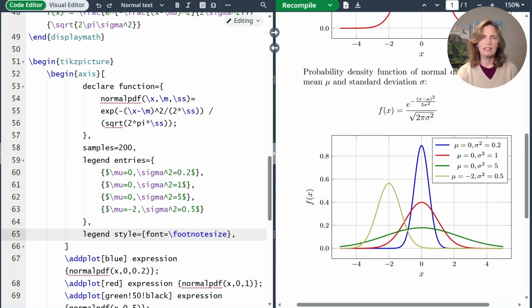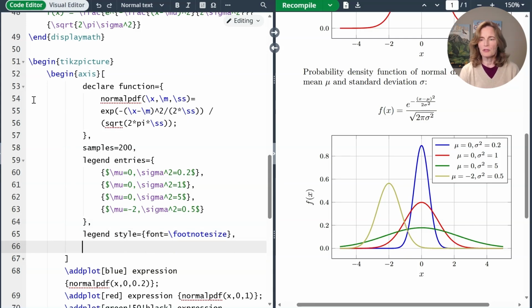Finally, let's improve the appearance of the legend a bit more. I want to align all the text to the left, which we do with a special key called legend cell align inside of the axis options. If we look at it before and then I compile, after compilation, we see that all the text is now aligned to the left.